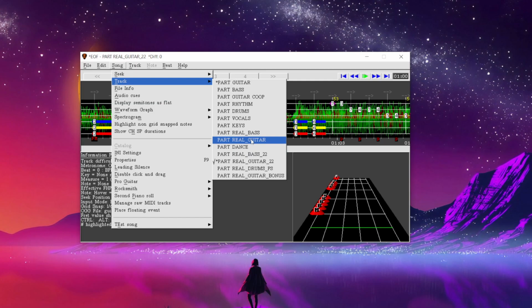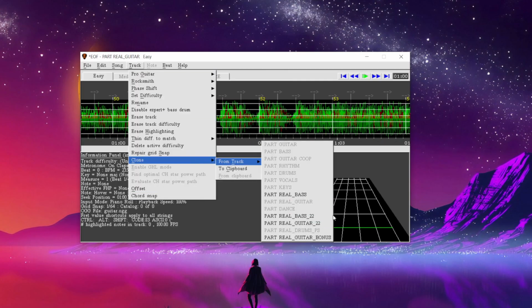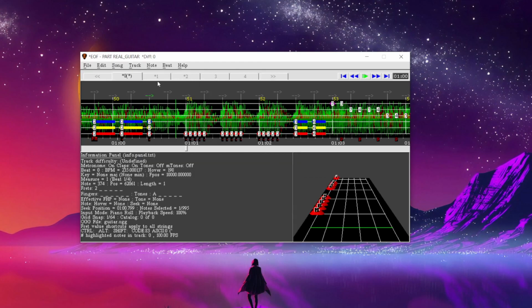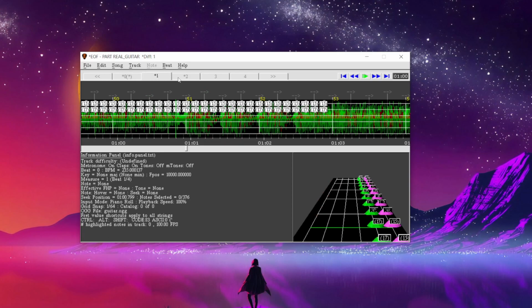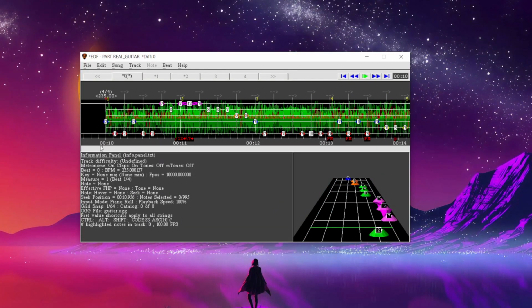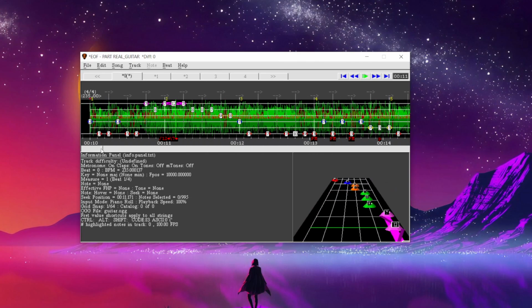So you can go to part real guitar. You can go up to track and then clone, and then from track, you can find the track here that you were just on. And now you see it clones literally everything. It cloned all the stuff I had before. It clones your tones, it clones hand shapes, it does literally everything. So you always want to do this if you can, if you're trying to copy a chart.